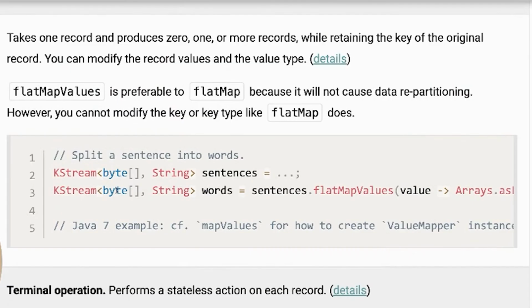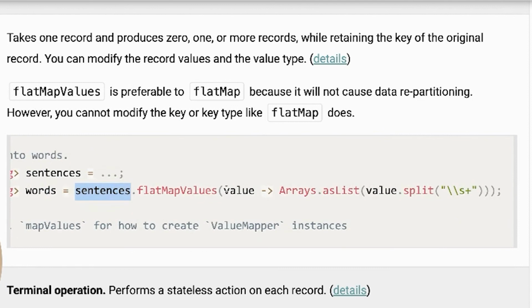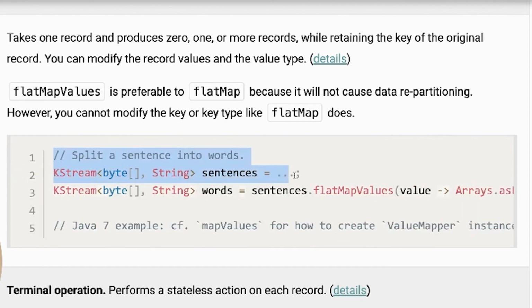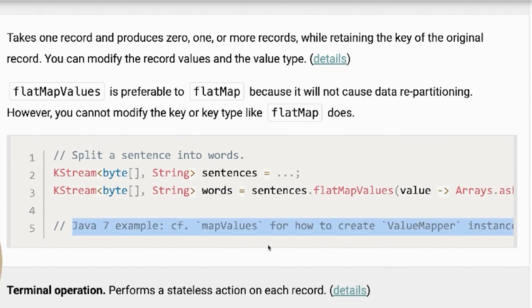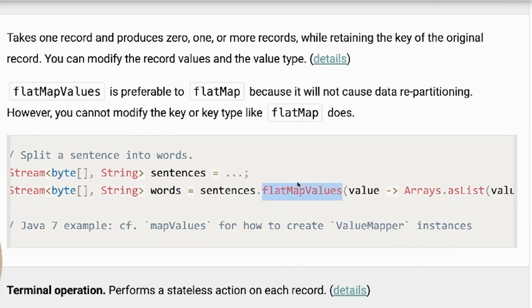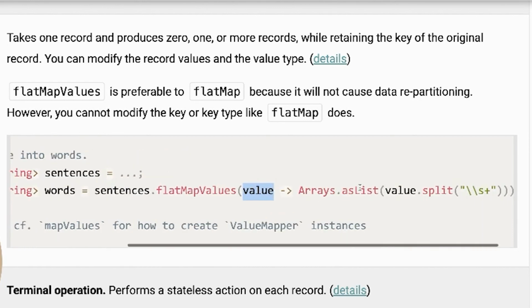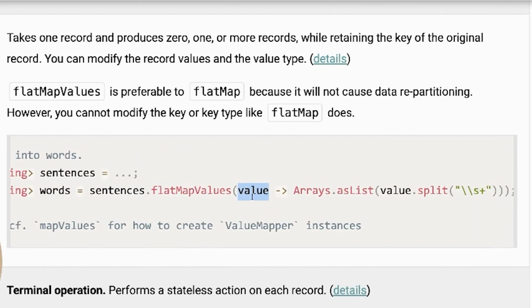And let's see, KStream byte string words equals sentences.flatMapValues. Looks like they're using a lambda here. Okay, so this is probably Java 8+, and then I think I'm understanding this comment now. They're saying if you want to do this in Java 7, you've got to use a ValueMapper instance. Okay. So sentences.flatMapValues, it takes the value. Notice that it doesn't need the key as an input because it doesn't even touch it. So no need to even input that into the function. It's not part of the logic.